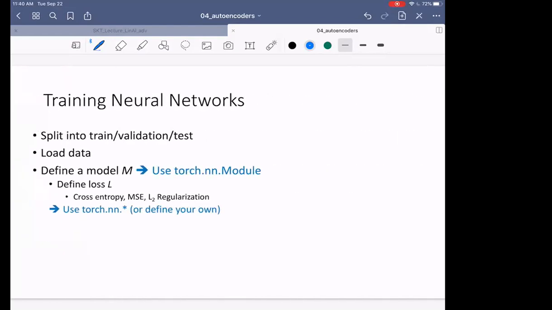And then defining a model. We already talked about the nn.Module. You can inherit from the nn.Module class to define your model, and by doing it, you also need to define your loss, which is either cross entropy, MSE, or it could involve regularization as well. So you need to define your loss L, and you can use torch.nn and then something like CrossEntropyLoss or BCELoss or MSELoss or whatever. Or you can define your own loss actually. That won't be too difficult.